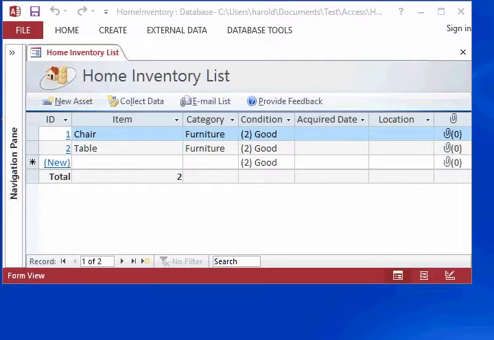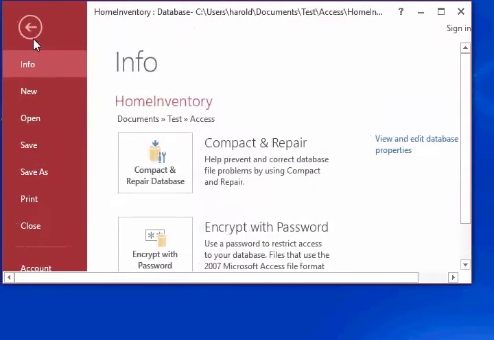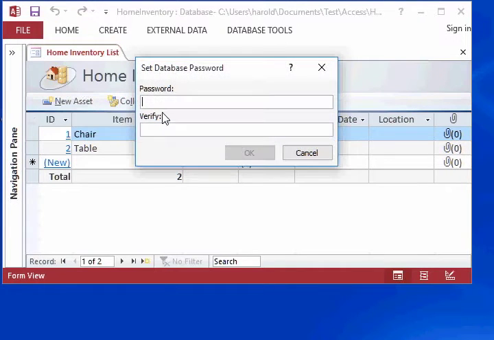This video demonstrates how to protect and license an application created with Microsoft Access. We'll start by opening the application in Access, under the File menu. We'll go to Info and then Encrypt with Password. This is where you'll enter a password.